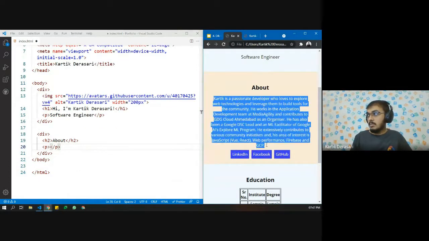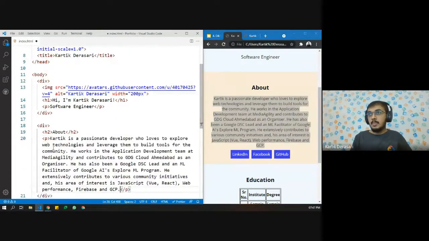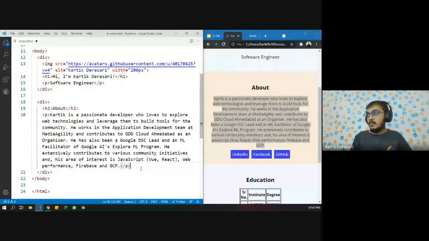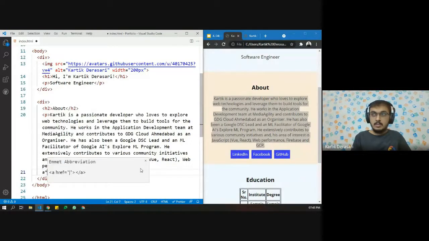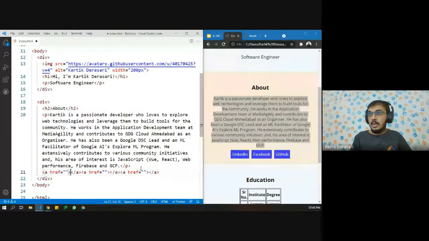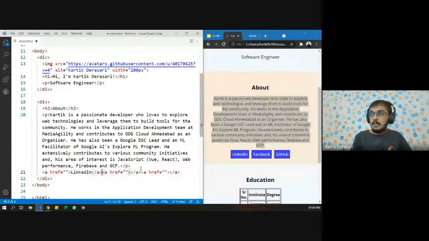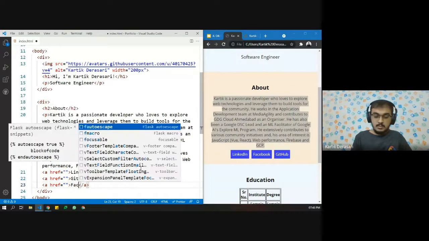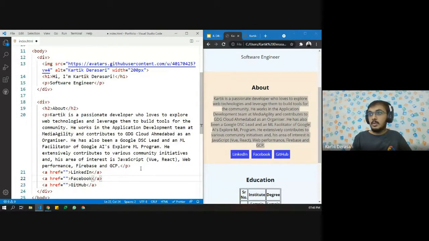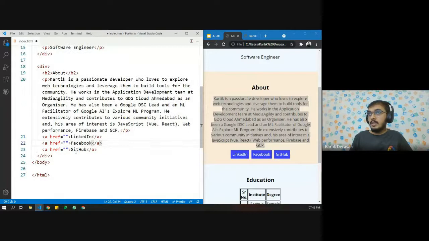Let's simply copy paste, and then we have three buttons. Let's say we have an anchor tag. Okay, so we have three different anchor tags. Let us say LinkedIn, we have GitHub, and we have this. Okay, so we have three different links.